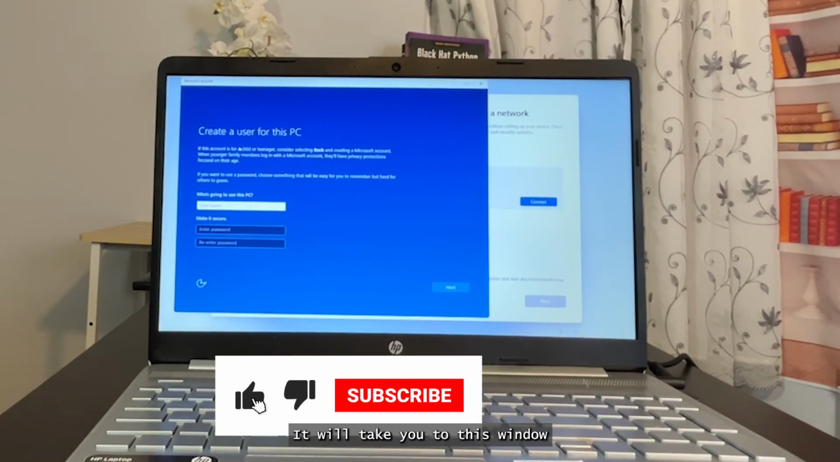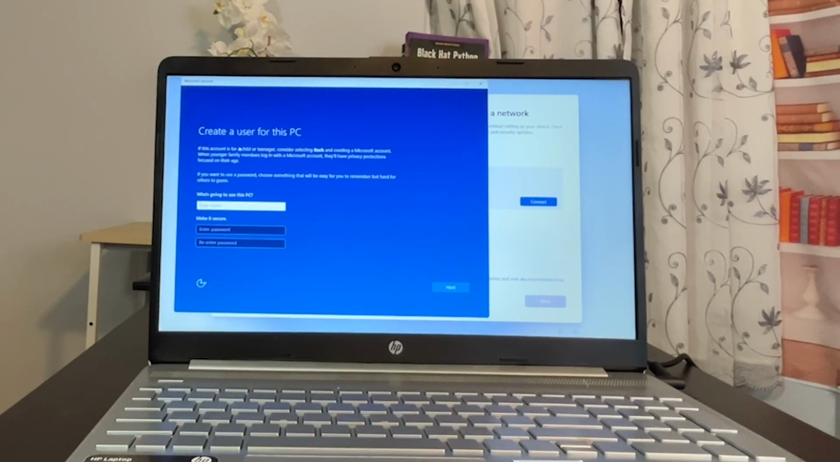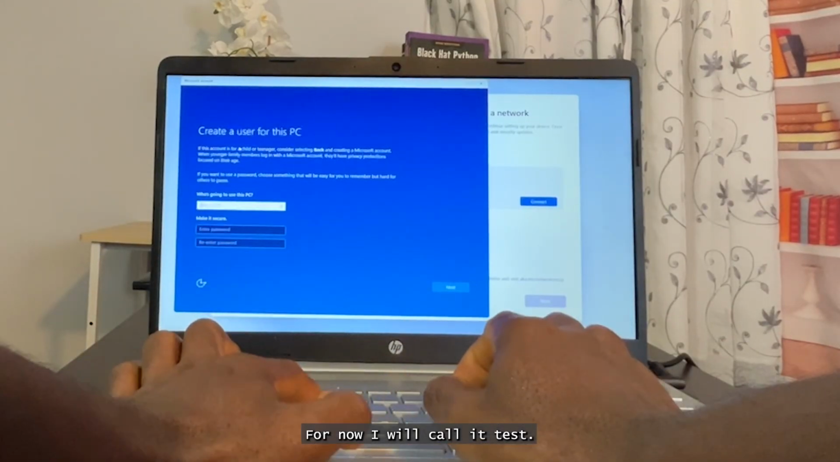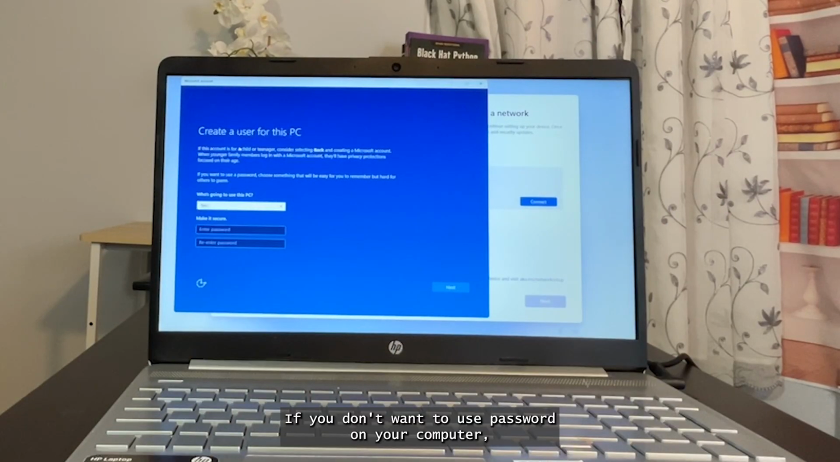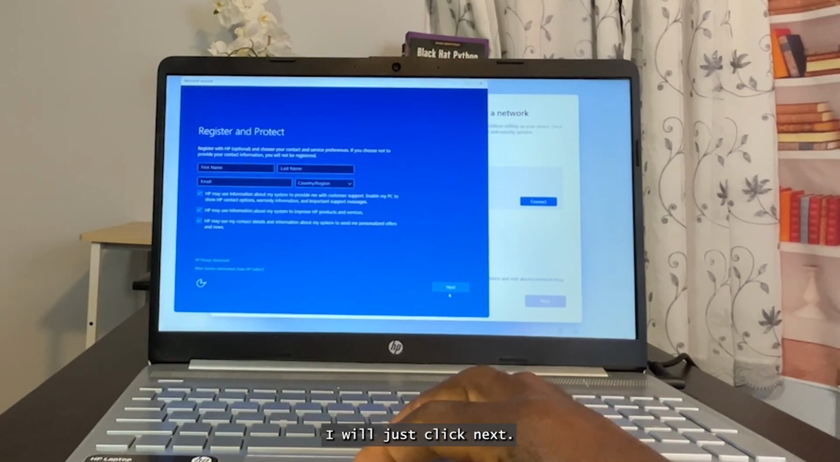It will take you to this window where you can create a local account for your device. For now, I'll call it test. If you don't want to use a password on your computer, click next. I will just click next.